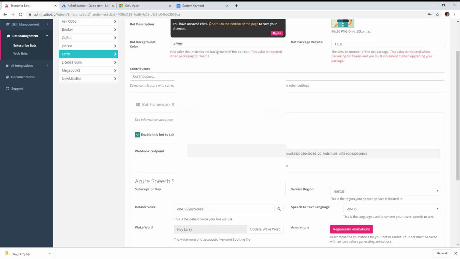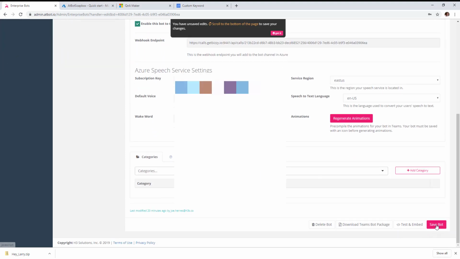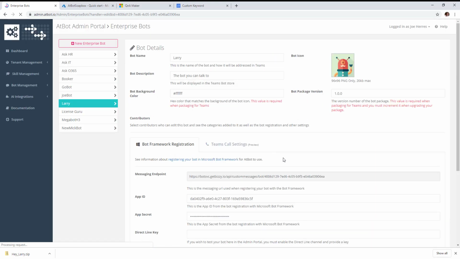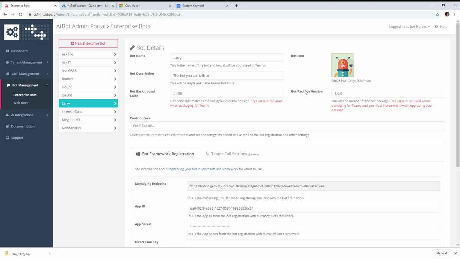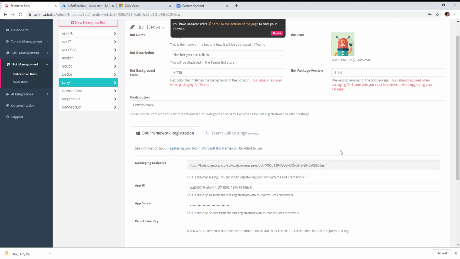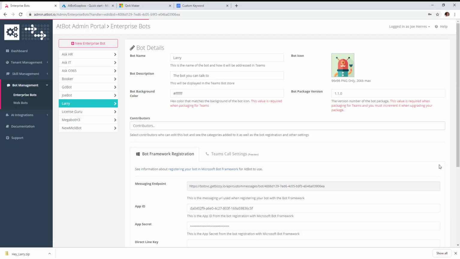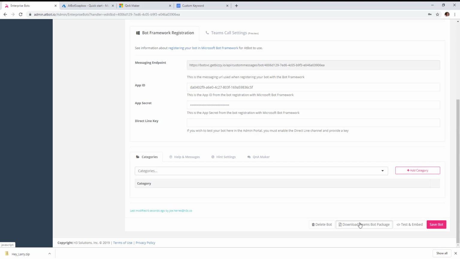Next, let's go ahead and save, just to make sure we don't lose anything. Next, we're going to up our bot package version. We're going to go to 1.1. And then save again. That's important for updating the Teams store. And we'll download that bot package.